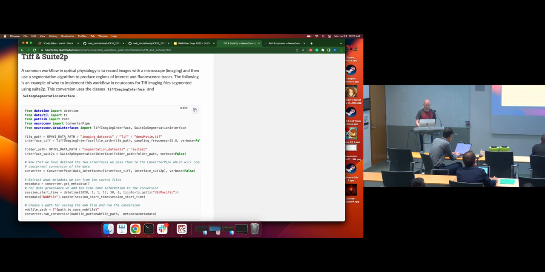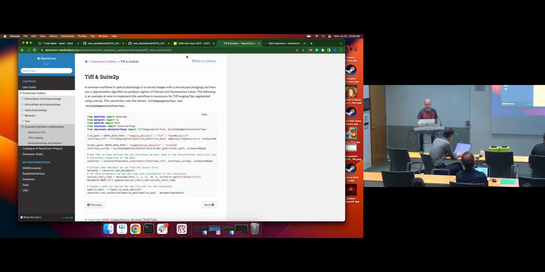So once you have your interfaces initialized, in this case, the same as the TIFF file I was just showing, but let's say you ran Suite2P on it. Suite2P saves a folder with a bunch of files. You just point the Suite2P segmentation interface at that folder path, and it should initialize, and then you just pass it into your converter pipe. The converter pipe reads everything it possibly can, and you just call run conversion on that, and it should give you your NWB file now with two data streams in it. And you can insert any number of other data interfaces you want into here, including ones that you may have written yourself.